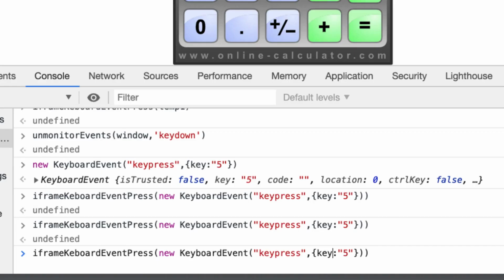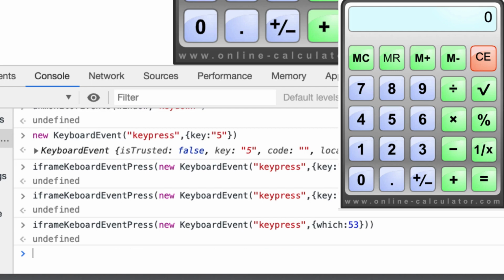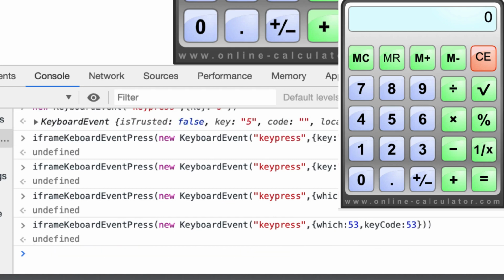So rather than key 5, I want which 53, and as if by magic, nothing happens. And that's because I'm on Chrome, and Chrome likes the key code. So if I put key code in there, 53, then we can see it.